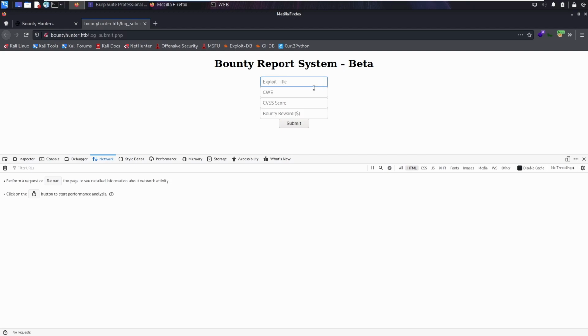I'm going to go ahead and submit something like title. The reason I'm using the word title is because it says exploit title here, and I want to know what to expect when the data goes through. CWE, and then CVSS score, say 10, and then bounty order 1337. Let's go ahead and hit submit. Now in this case, we're not intercepting, we're merely just sending the data.